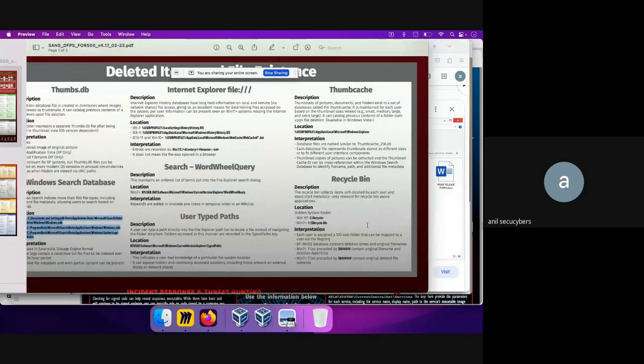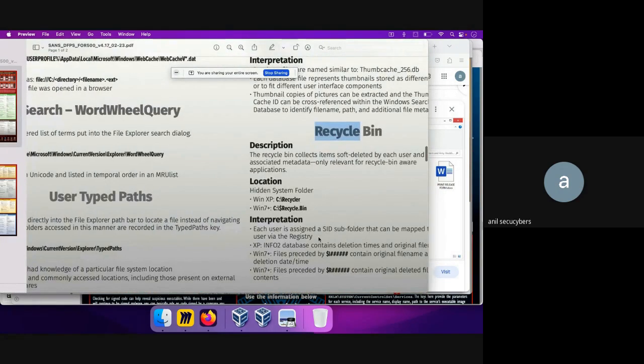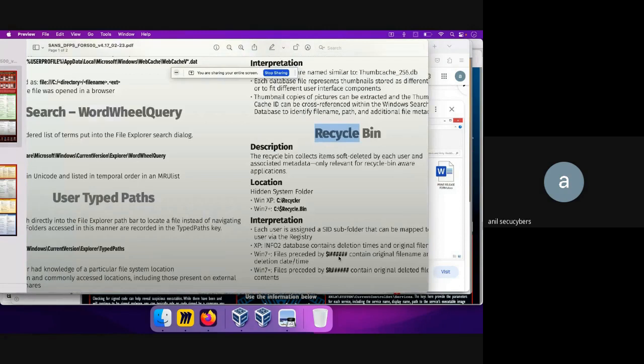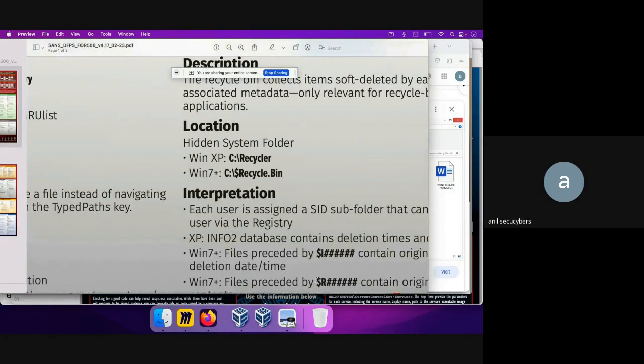Again, the recycle bin: you already know you can go to the recycle bin and figure out the deleted files, but it has a specific format. It actually creates two files, one that starts with $I and one that starts with $R. $R is the actual data, and $I contains the metadata, like the file name of this data and the date and time.